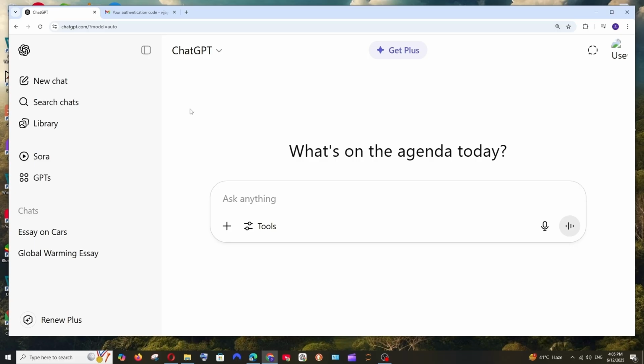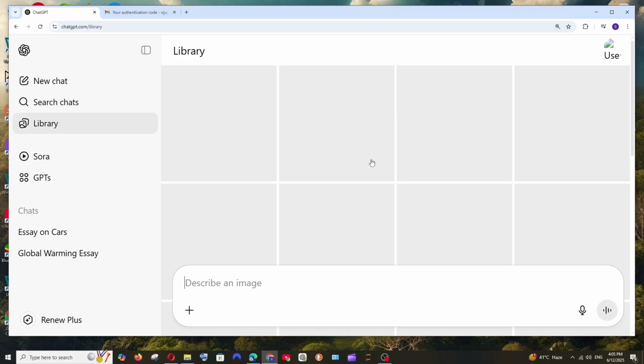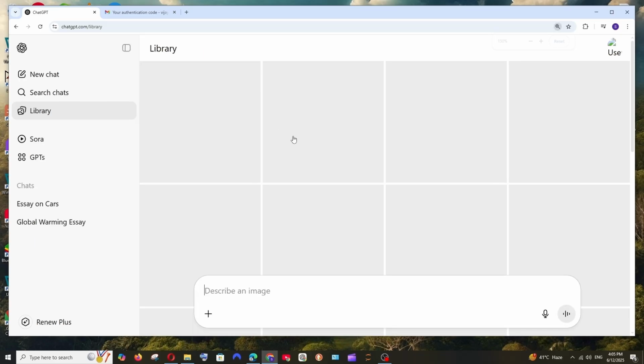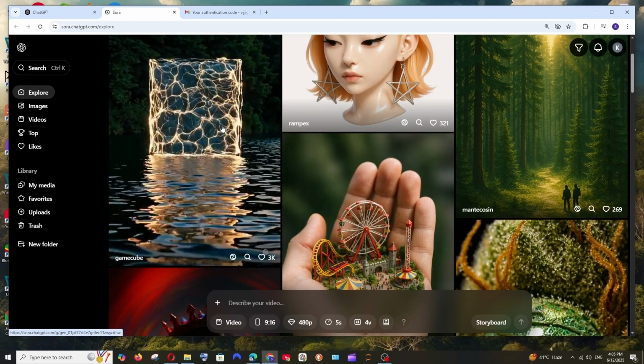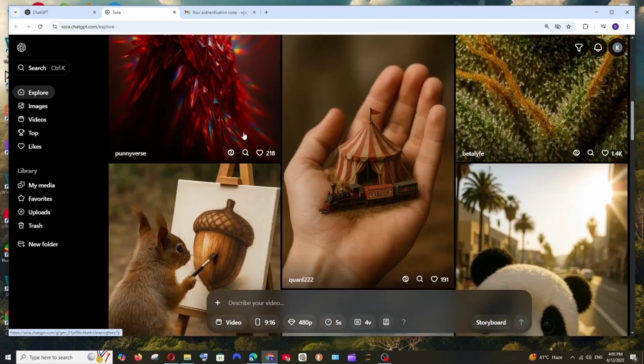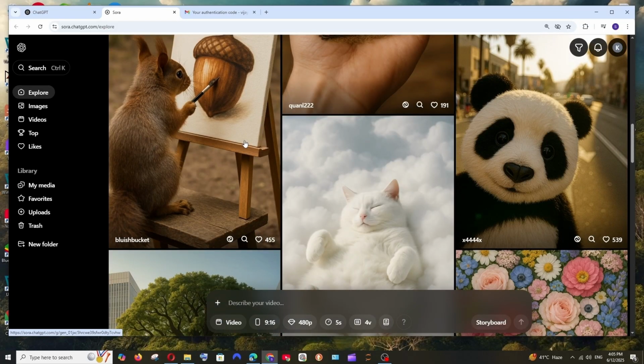And the next option that we have is the library. This is just a collection of all the images that you have generated in ChatGPT. Using ChatGPT, you can edit images as well as generate images, and all these images will be stored over here. And next we have Sora. This is the video generating feature of OpenAI, and for this you must have a Plus subscription. It can't be done using the free trial.